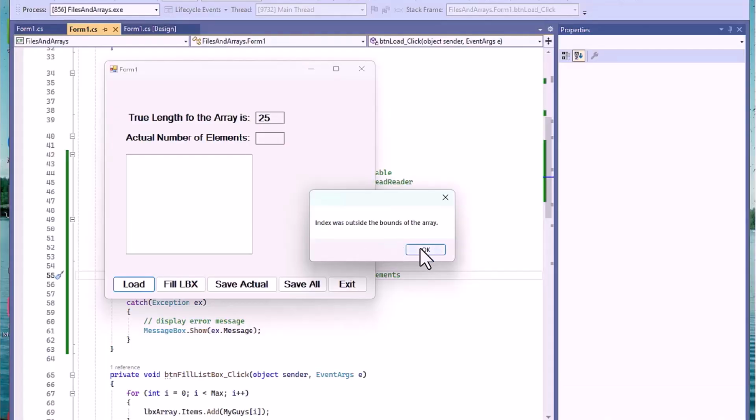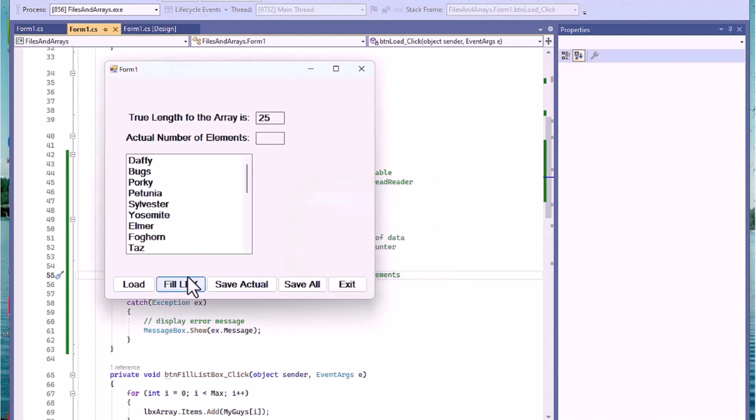So I can't do anything about this. Maybe I can do this, because it didn't get everything. So it told me that everything wasn't there. But it did bring everything in that it could, filling the array. We don't have the actual number of elements there because it never finished that little process. So what else can we do?